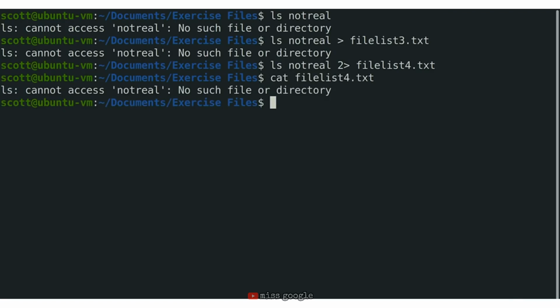We can use more than one redirection at the same time. For example, during a long copy operation, it's common to redirect the standard output to a list of successfully copied files and the standard error to a list of files that failed to copy.